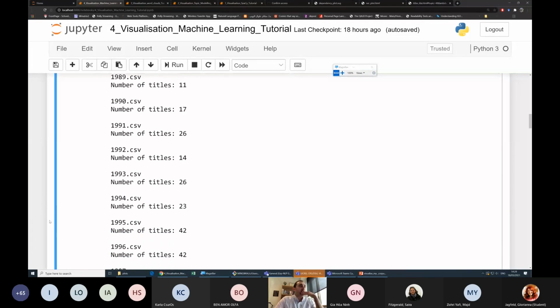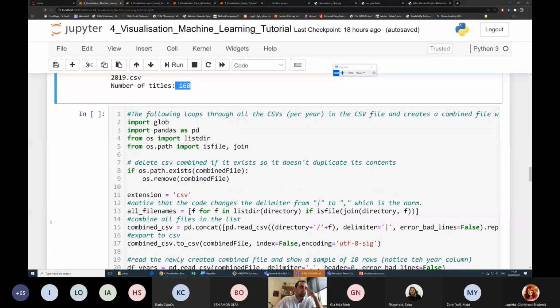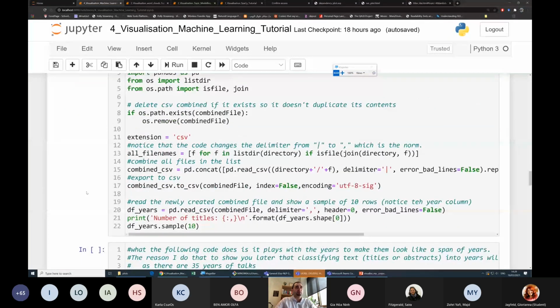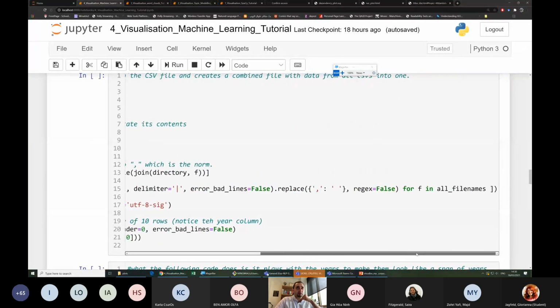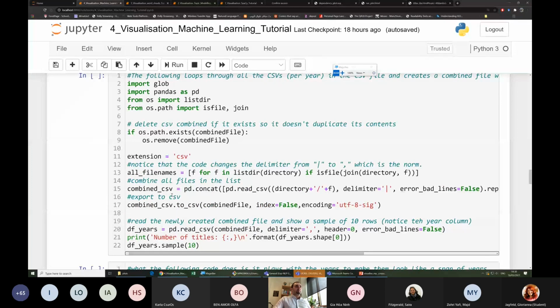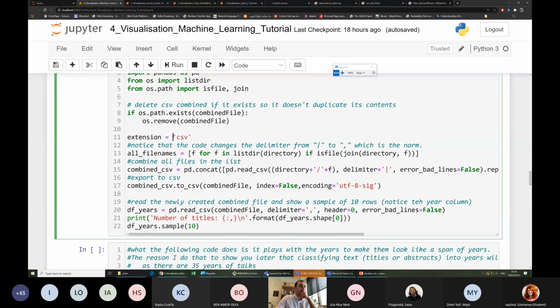Okay. So now we have all the years combined into one CSV file. Then we can start training a model. So what I'm going to do here is get the CSV files together and then have what we call a year span.